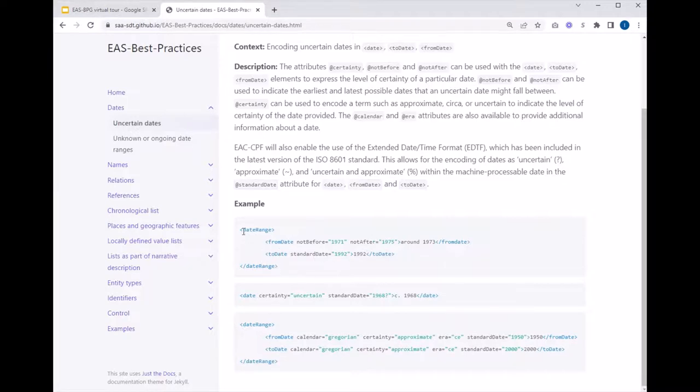The examples here are providing a snippet of how to form, in this case, EAC-CPF XML for uncertain dates. And here you can see the use of elements with their sub-elements and some attributes to express uncertain dates. And there are different examples to illustrate different types of uncertain dates you may want to represent.